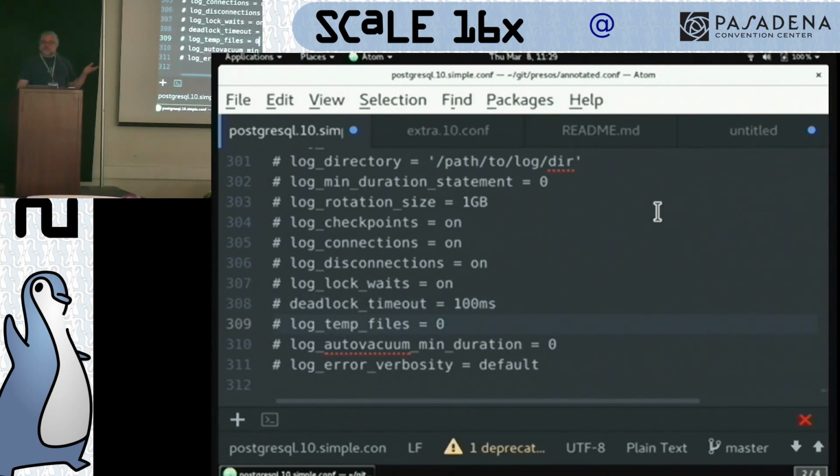Log temp files, again, like I said, temp file limit, right? We want to know how much temp files we're actually using, so we can set that rationally, so log your temp files.